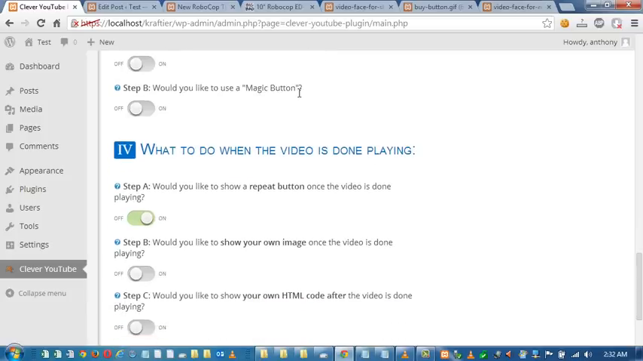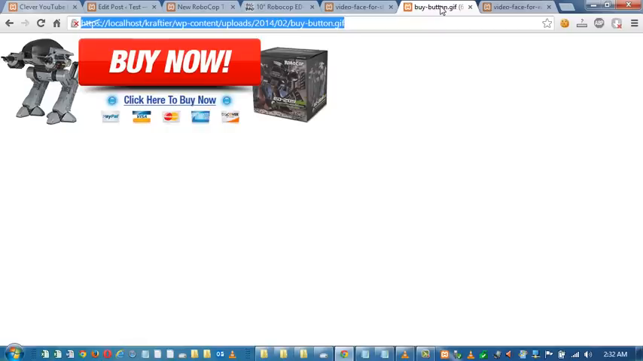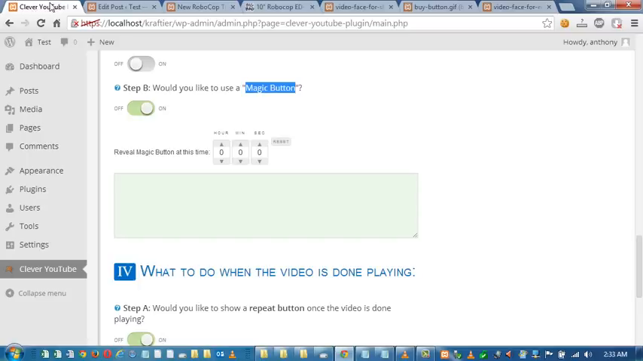Step B, magic buttons. Okay, so this confuses a lot of people, but a magic button is just a button that slides out at a given time. You might remember that after running for about 4 seconds, that red play button slid out from under the video. There's the play button there. And so we want to have our button slide out as well, and we're going to put it for about 5 seconds in to the playback of the video.